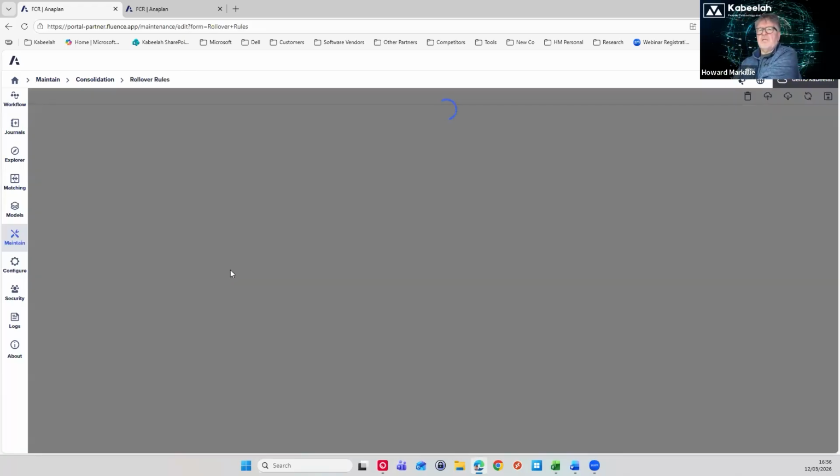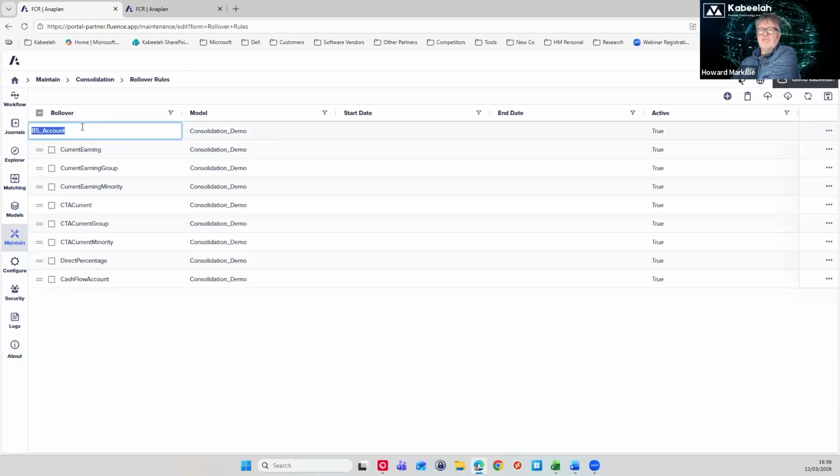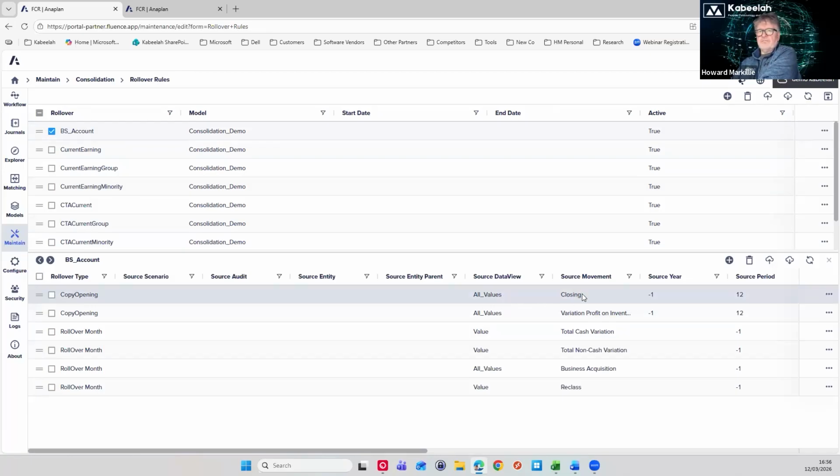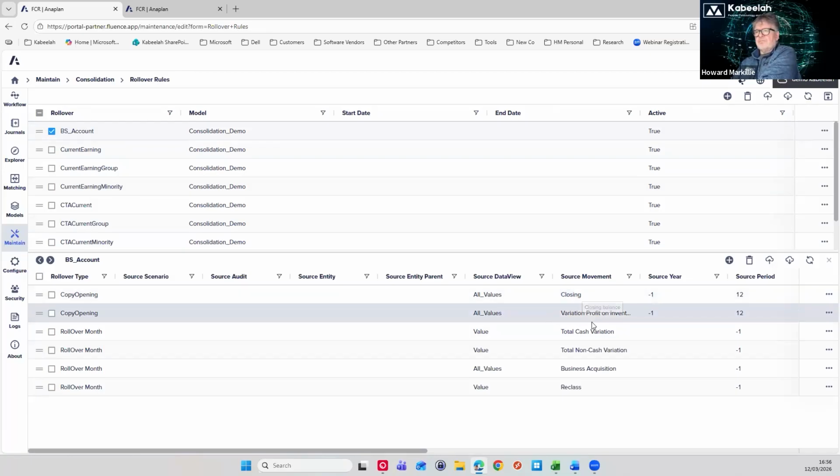Again, we specify quite simply the accounts that we wanted to apply to and how we wanted to apply. So for balance sheet accounts, we're just going to take all values and push them to closing, depending on where they're at.